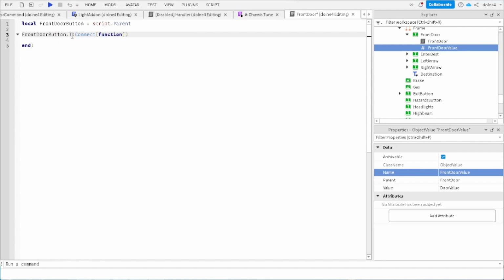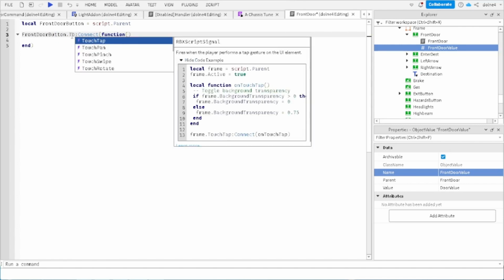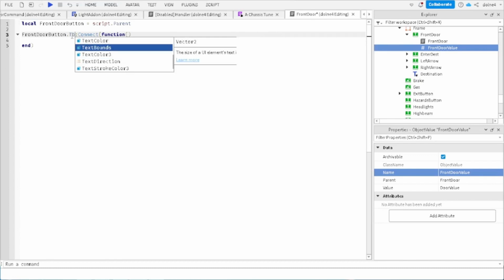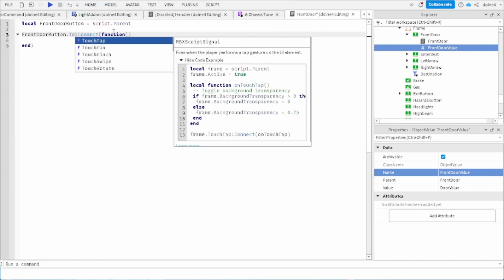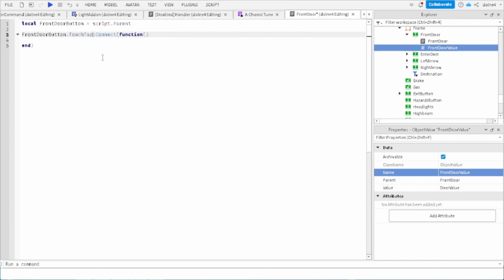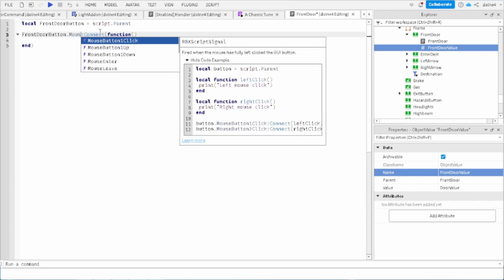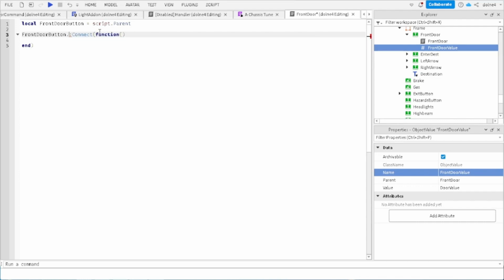What you can do for mobile is, if we go to touch, you get all these different kinds of events you can do. You could do touch taps, so when the player taps on the screen, it will fire that event. You can also do mouse button one, like, was it? Let me just check quickly. Yep, mouse button one click. That one will also work, but it'll probably be better to do touch tap now that I think about it.